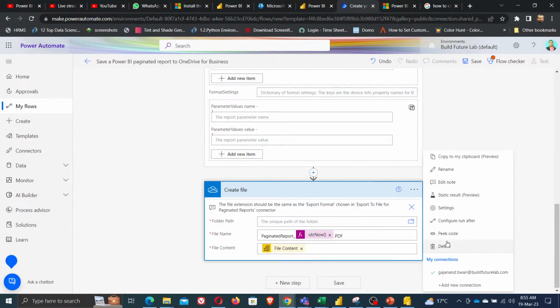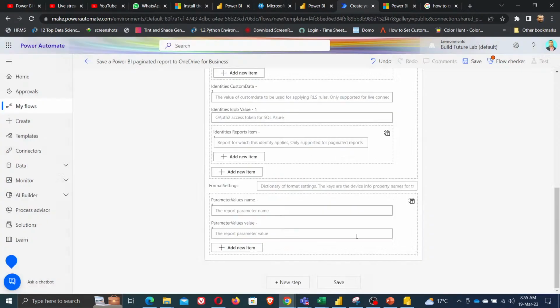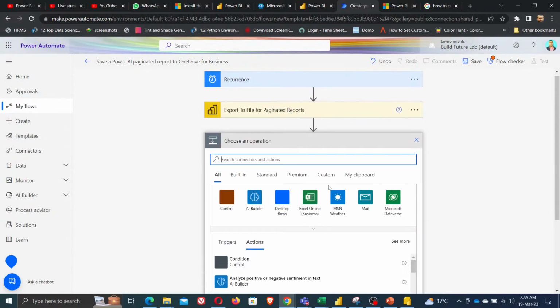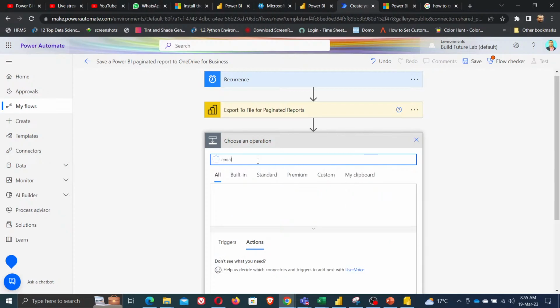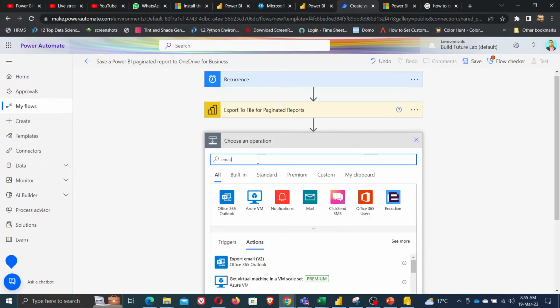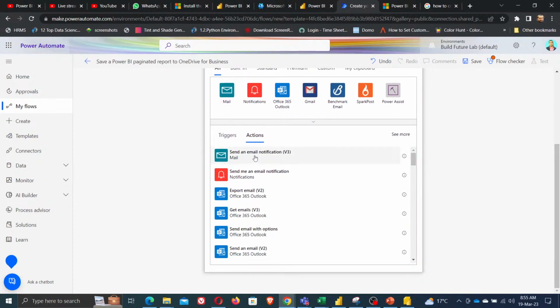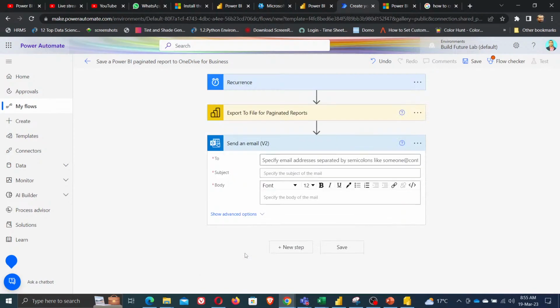I want you to use a different option. So click on new step. Okay, and this option appears. I want you to send email, so type email. We have to send email. Send me an email notification. No. Export, get email, send email with options. Send email, this one.